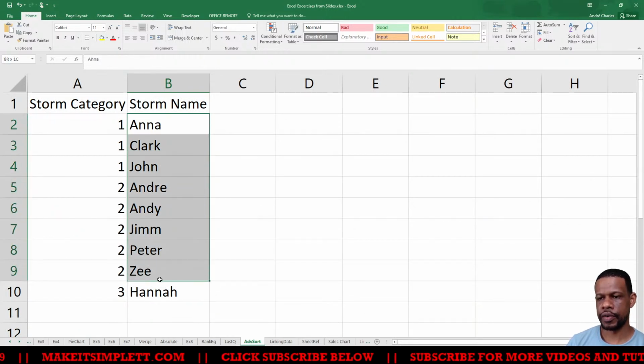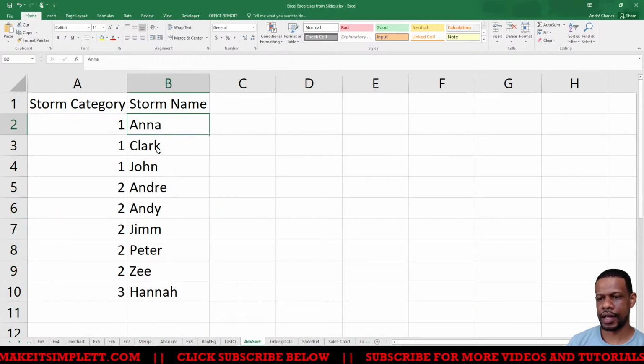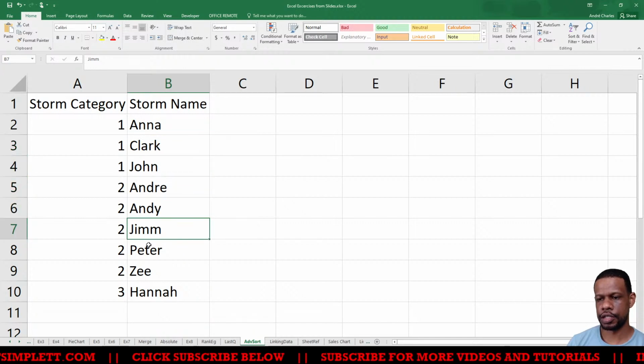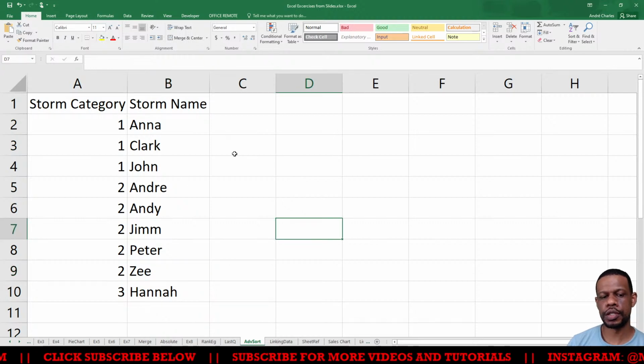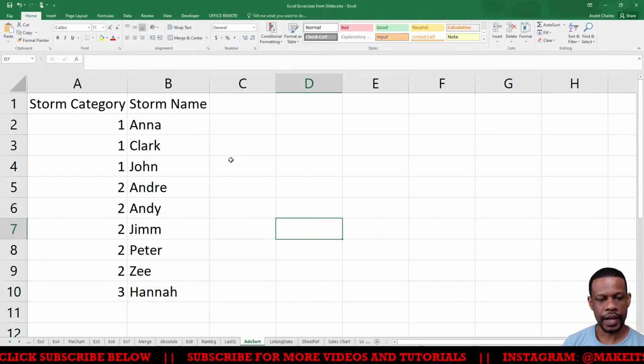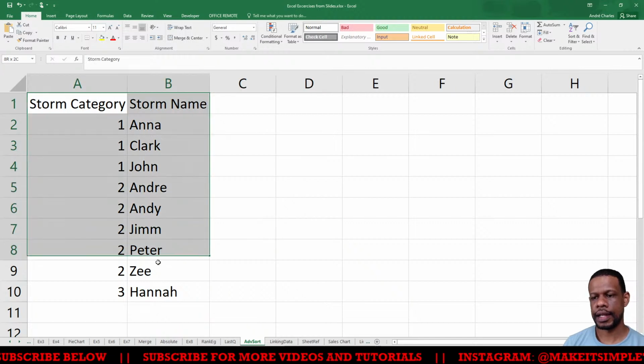So each storm has a name, but you realize it's not sorted in ascending order because I have Anna, Clark, John, Andre, Andy, Jim, Peter, Z. Z is really supposed to be at the bottom. So what we want to do to get the sort done, we have to highlight the table that we want to sort.